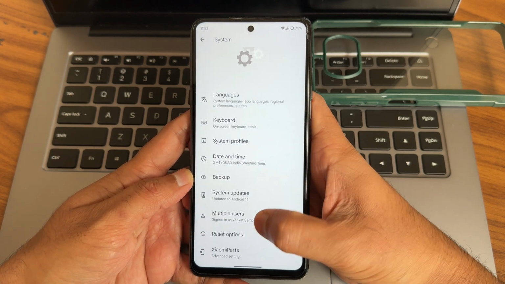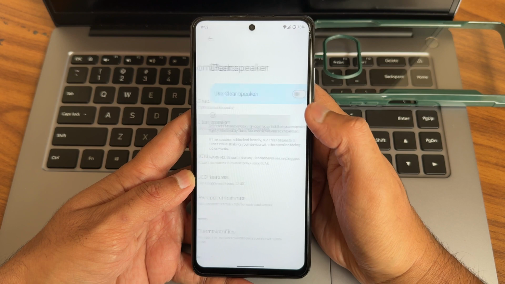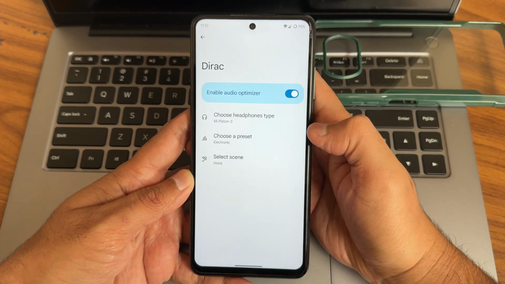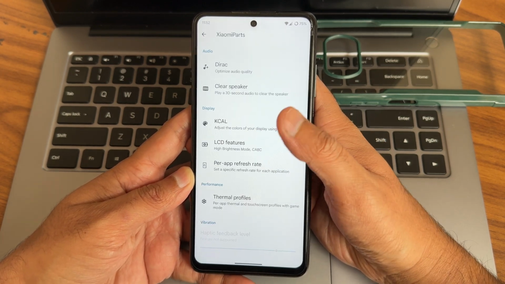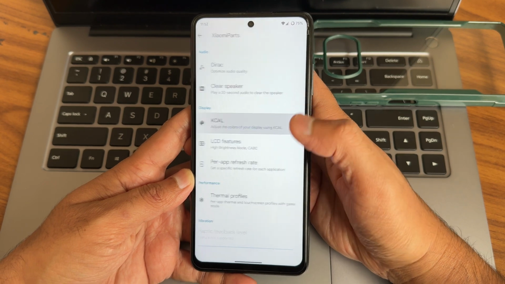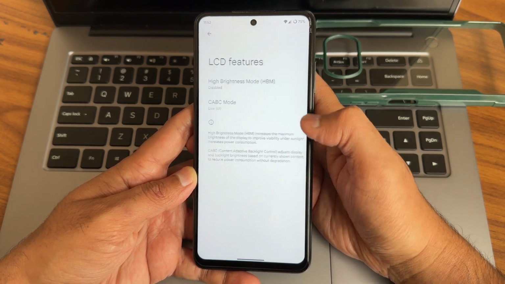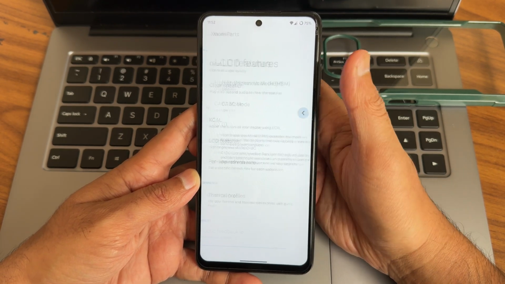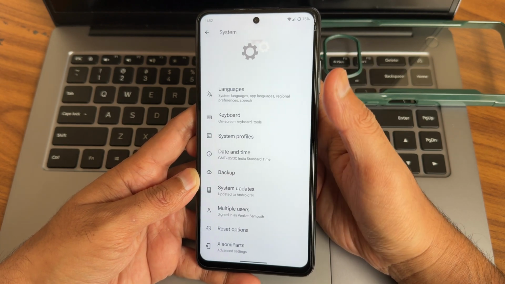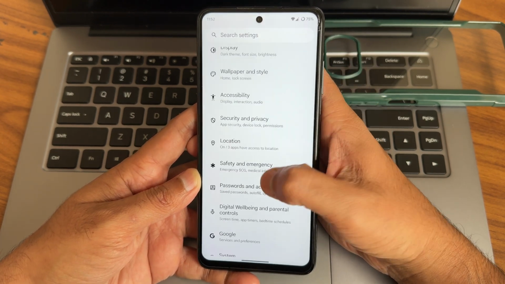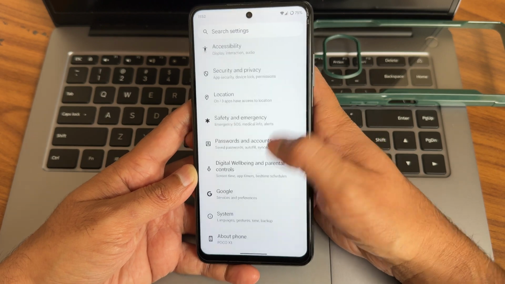system, again you get some of the other options like Xiaomi parts. Here you get clear speaker and direct sound settings also. Hi-Fi system is not there, even Dolby Atmos kind of things are also not given. KCAL and LCD features, just don't use it guys, just your battery will be drained and the device will get warmer. Again, this is how the settings are and everything.